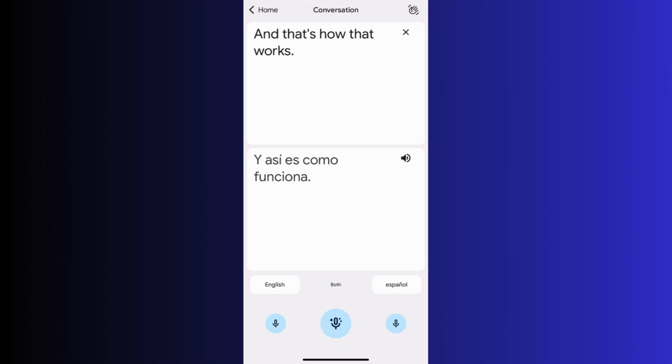Now, it's important that after you all are done speaking, you go ahead and hit the microphone underneath the word both just to make it turn off. That way, it doesn't continue to translate when you no longer need the feature. All right, you've got this down pat.